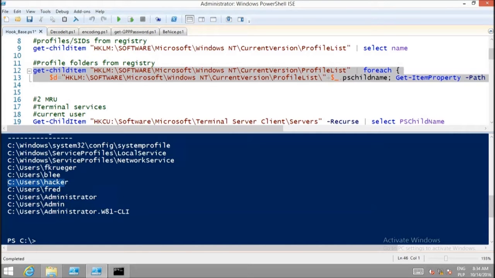So this is the place where we can find quite interesting data regarding the history, of course, of the profiles. Of course, someone could be smarter and delete this data from the registry, absolutely, but this is something that is worth checking. Another place that is worth having a look at is, of course, prefetch.